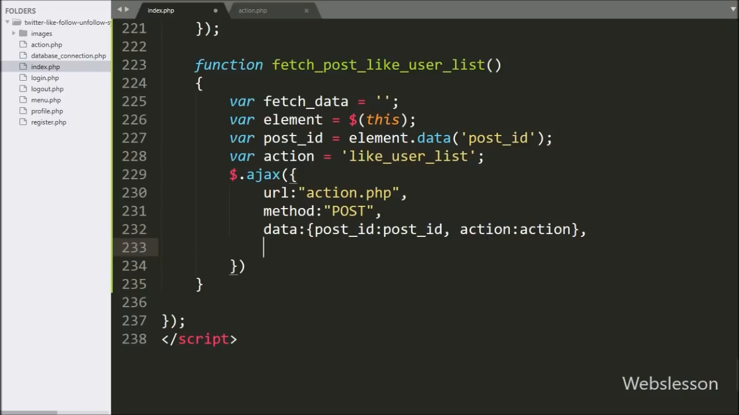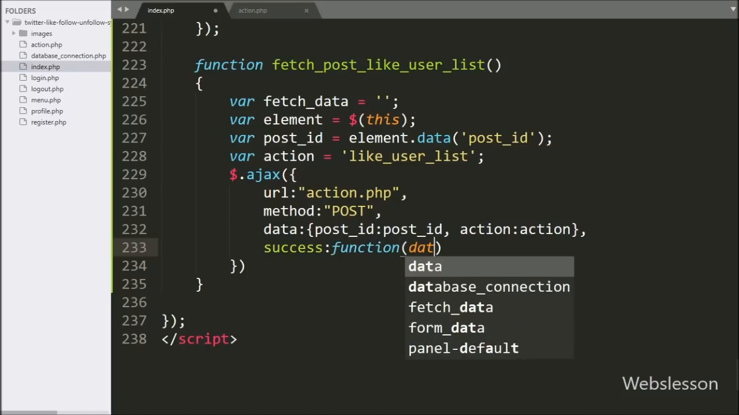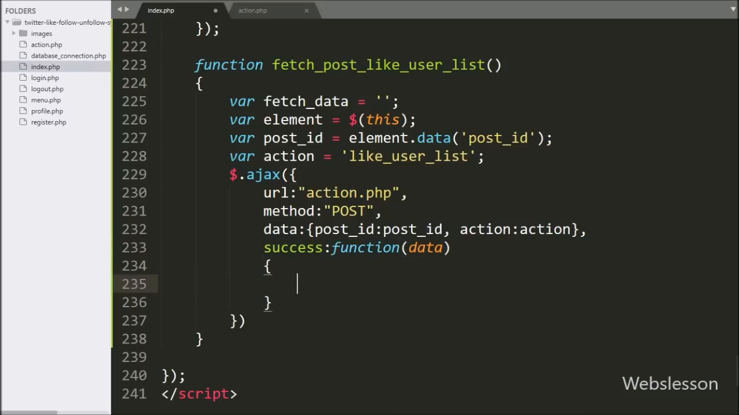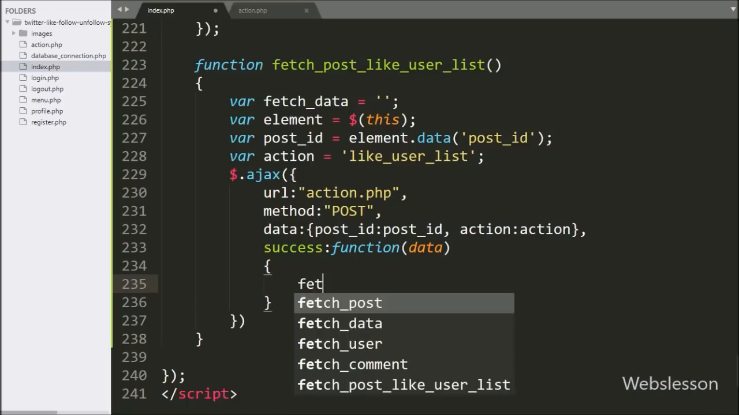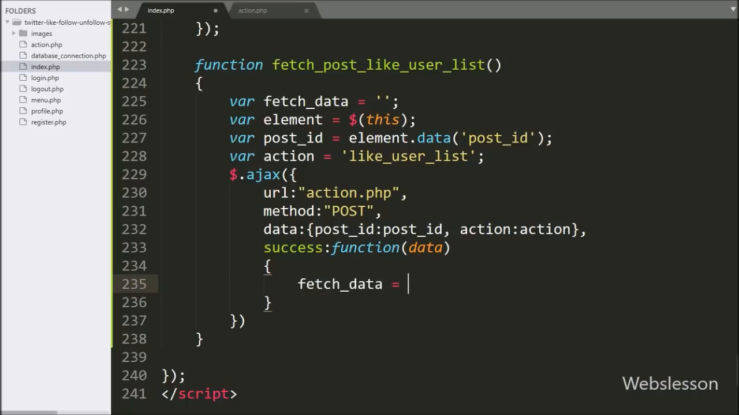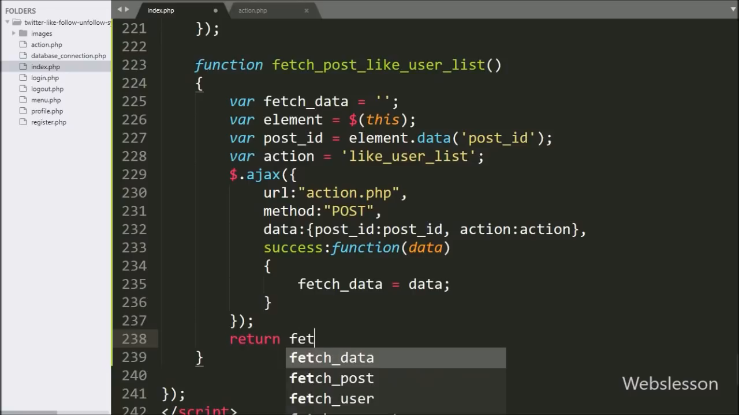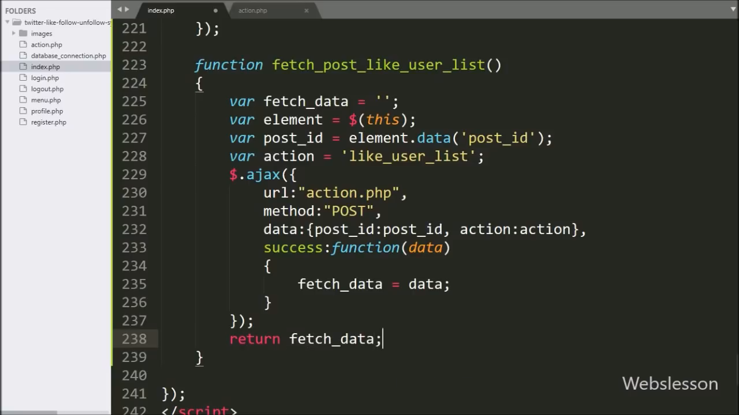Lastly, we have written the success callback function. This function is called if the request completes successfully, and it will receive the response from the server. Under this function, we have written fetchData variable equal to data, so here we store the server response in the fetchData local variable. Lastly, we have written a return statement with the fetchData variable, which is the output of this function, which will be displayed in the tooltip.